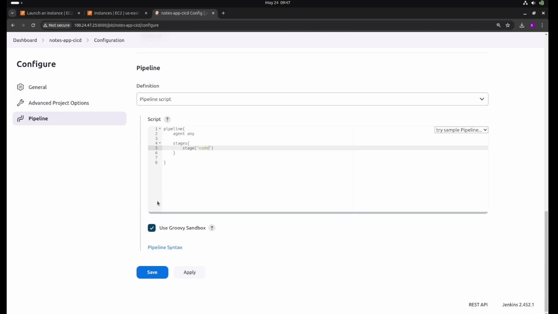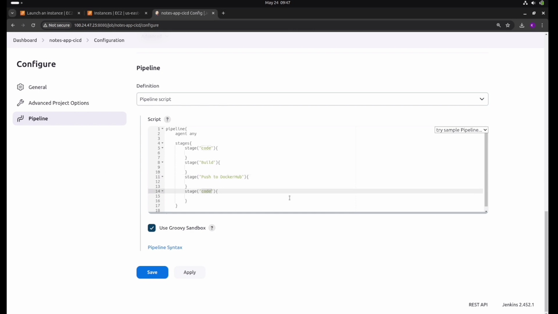So code. Okay, I am going to make 4 stages first. Code, then build. In the build section, we are going to build the project for Docker, and here push to Docker Hub, and after pushing to Docker Hub, we are going to deploy the project.